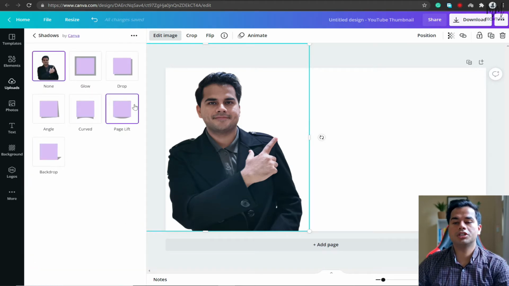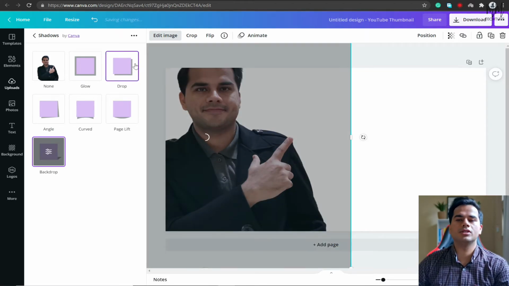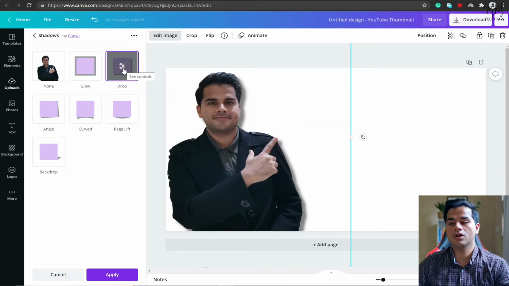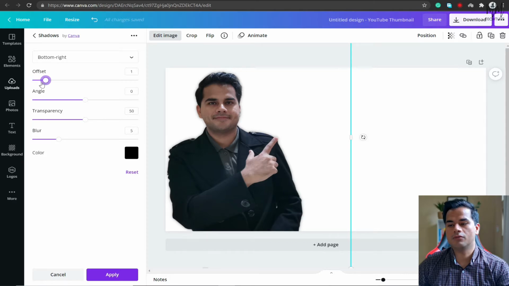Once you have got the shadows one, there are many shadows. I normally go with either backdrop or drop. Like I said, it's everyone's creativity, so whatever feels better for you and your image, you can go with that. If you go with drop, you can further refine it by clicking on drop, and then you can decrease or increase the level of where the shadow is. I normally keep it at 1.